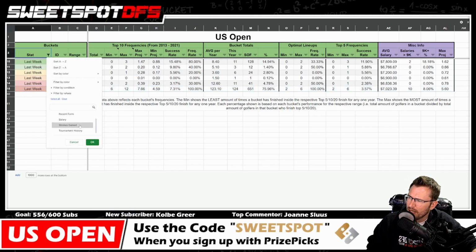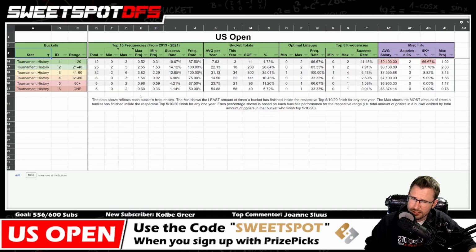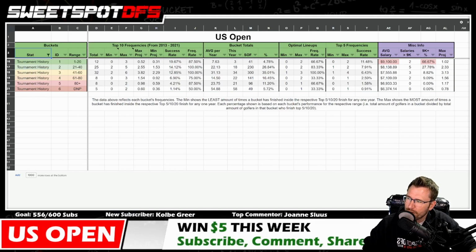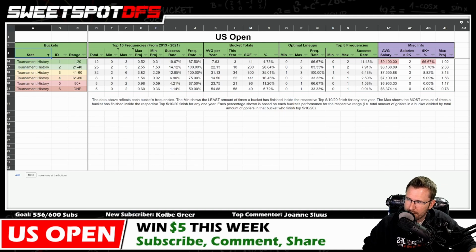Moving to the next one, I have marked as tournament history because this is the US Open. There's no such thing as course history because we don't really see the same golf courses over and over. But yeah, tournament history here. The buckets are the same way, 1 to 20 and so on and so forth. 0 to 2 is what I'm projecting in tournament history 1. There are only 3 golfers in that bucket, so be careful.